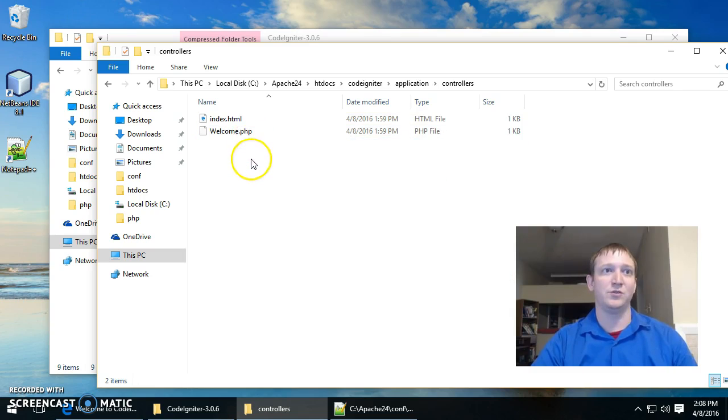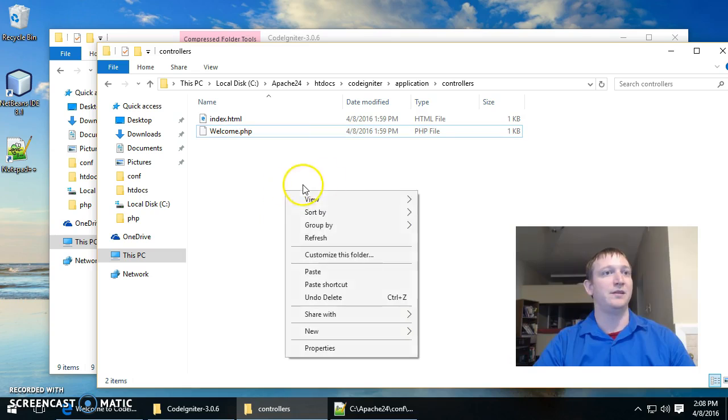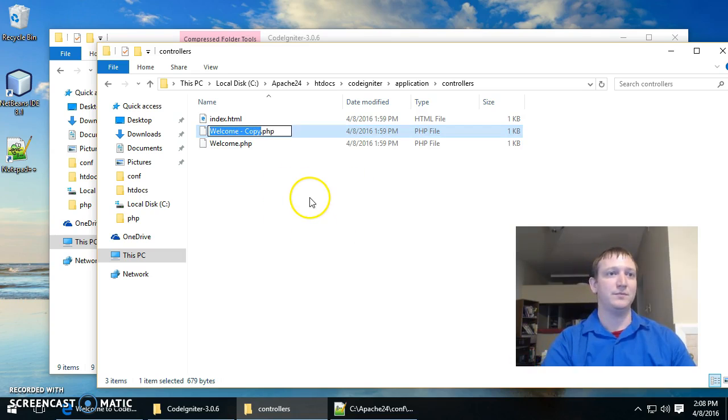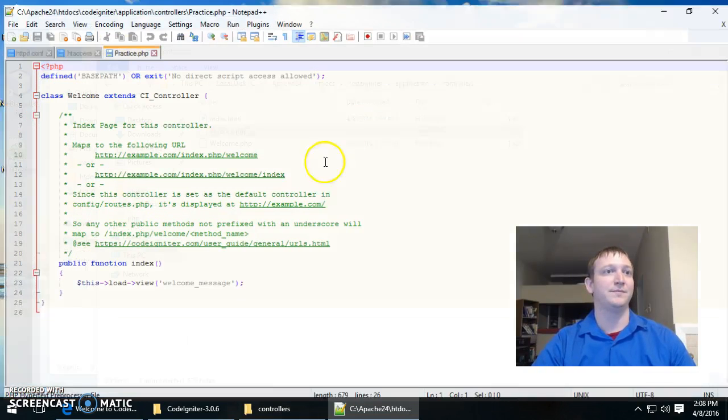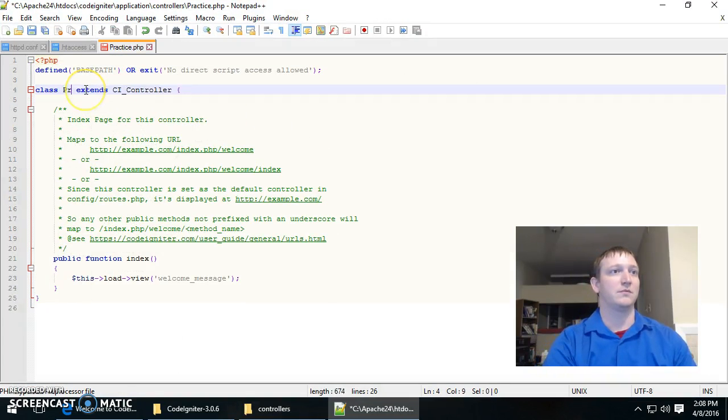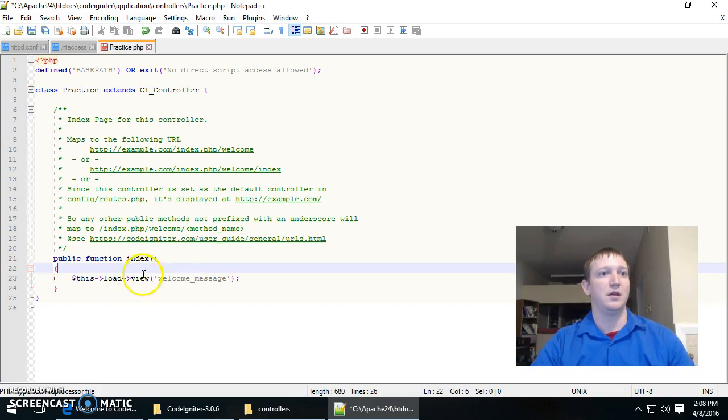Let's go back into our controllers. We see our welcome file. Let's copy it and paste it. Let's call it practice. We need to edit it. And then let's just leave all this the same. We're still loading the same view.